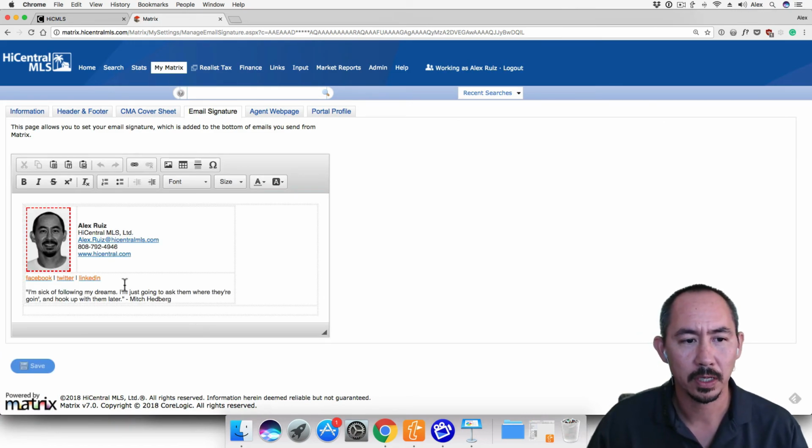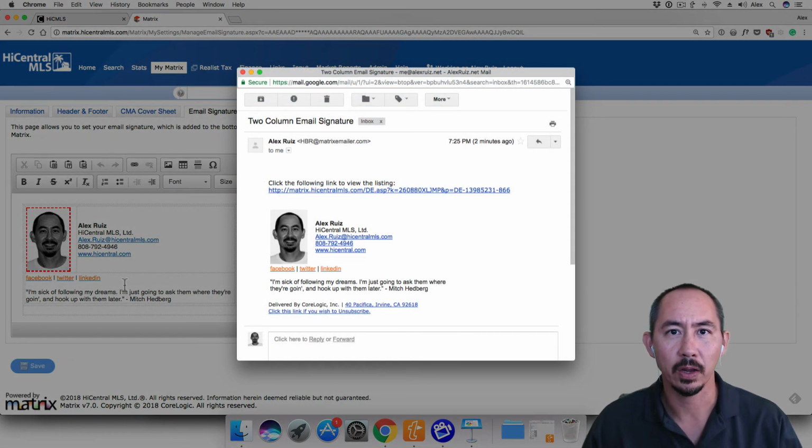And our two-column email signature is all set. And this is what it'll look like once your clients receive it. And this will look consistent across Gmail, Outlook, or Yahoo.